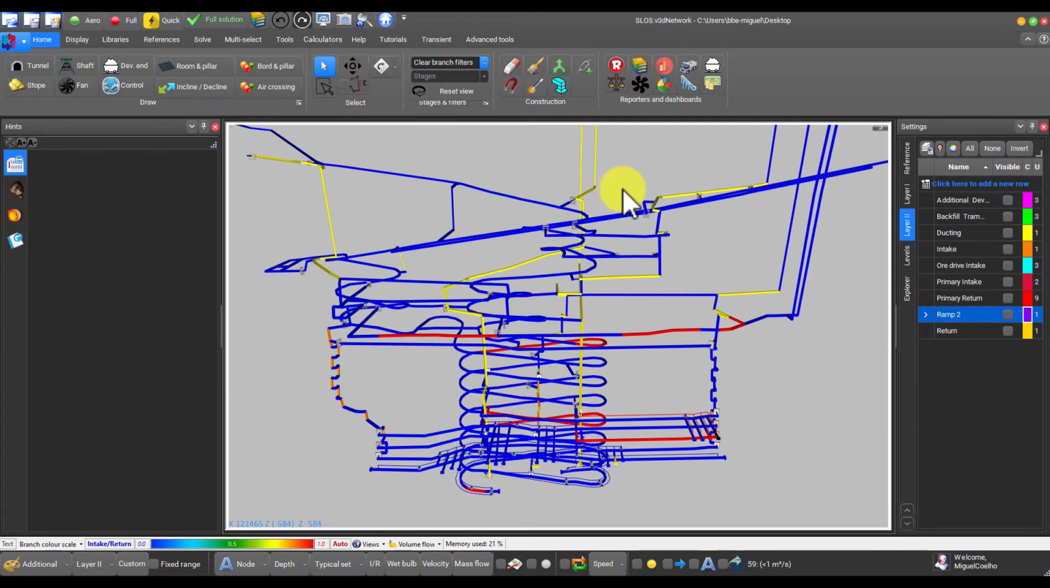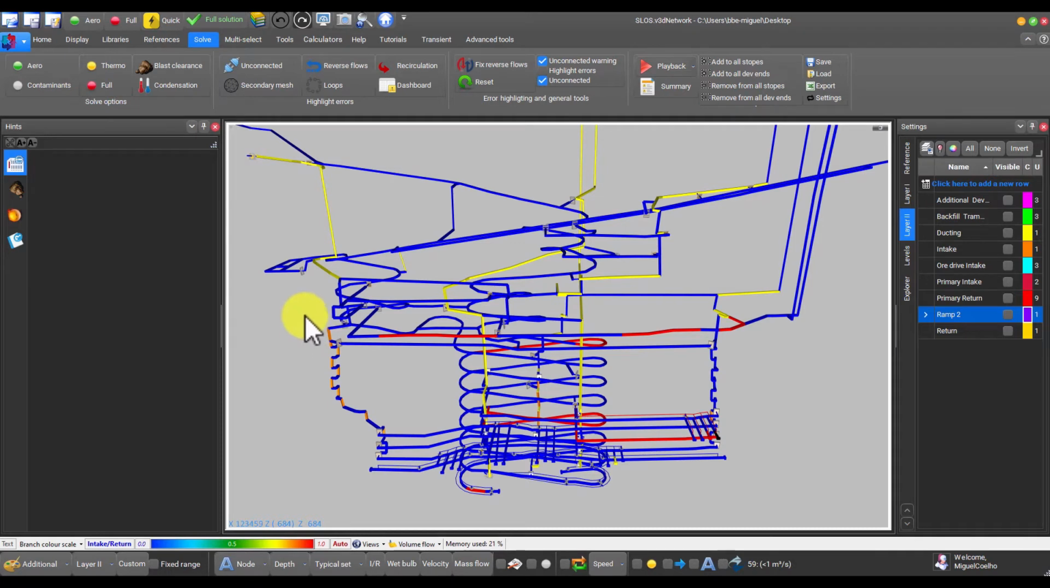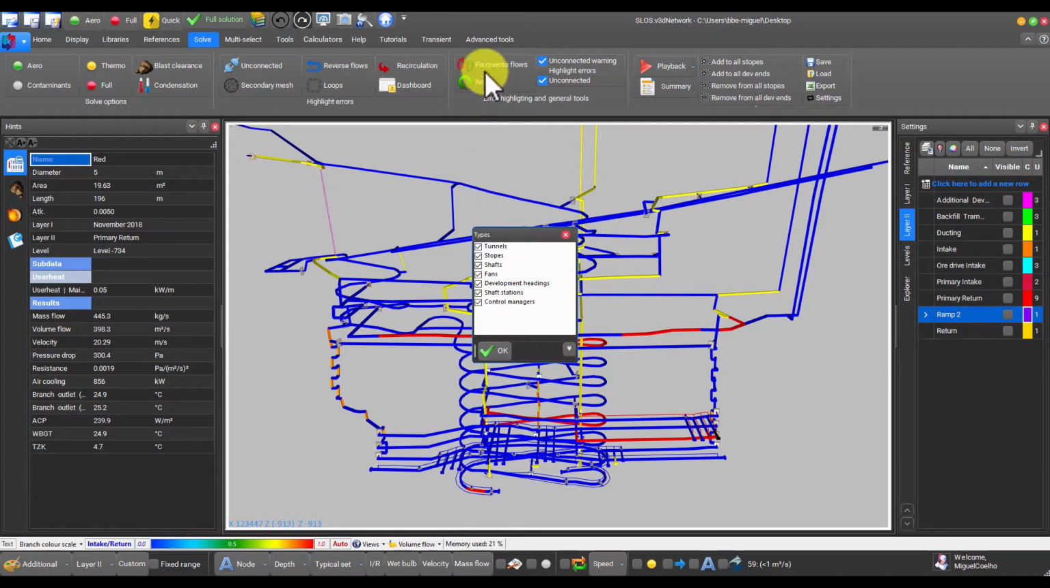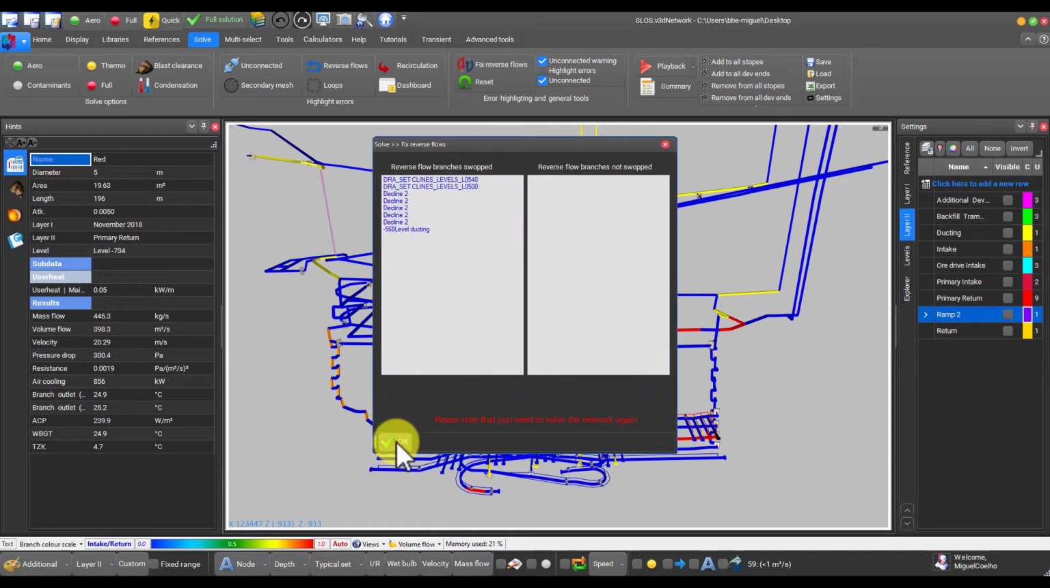I'll now be taking you through setting up a blast clearance. A couple of things you need to check before you can start is first, you need a full solution or at least just an error solve. So I have a full solution. Next, we need to check that there are no reverse flows, as that will hamper your blast clearance time. So I click there, fix reverse flows. It picks up those few.